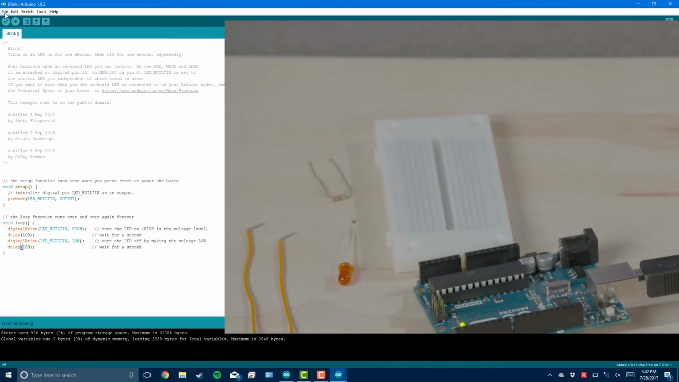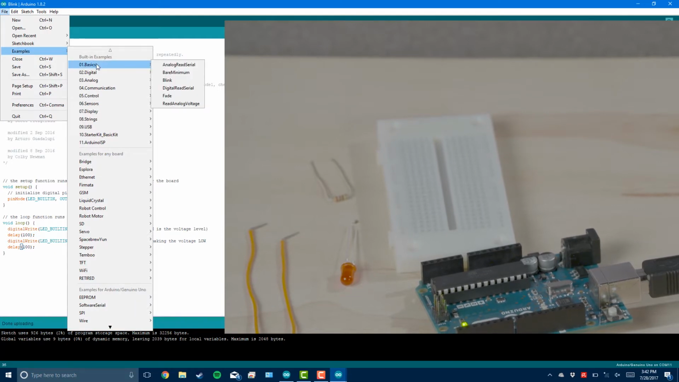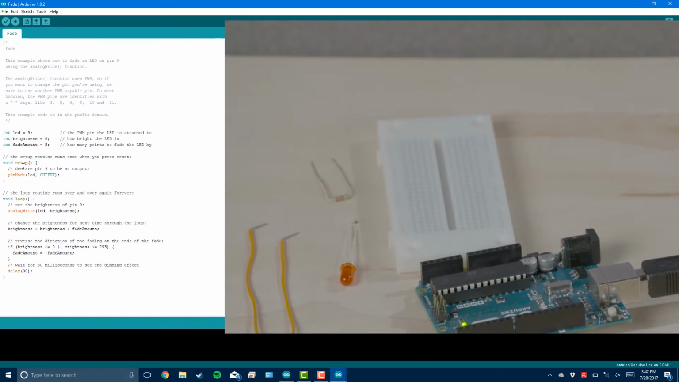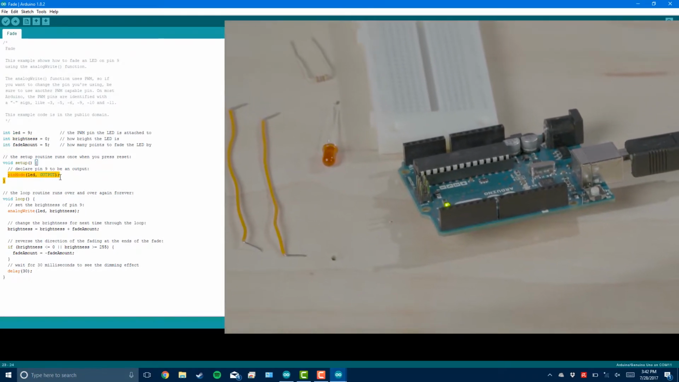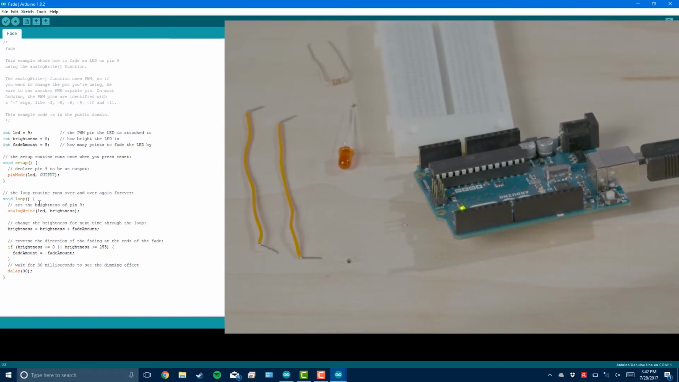Now let's try the fade. So go to Examples, Basics, click on Fade. Pull it up. And you can see that we're using the pin 9 established here with the variable LED. And we're declaring it here. So we're using pin 9. And we're changing the brightness and using some fading.